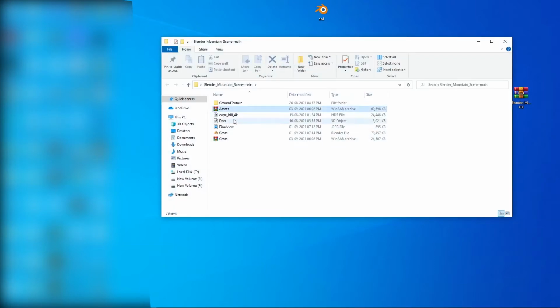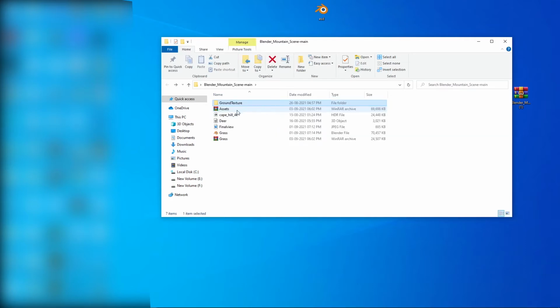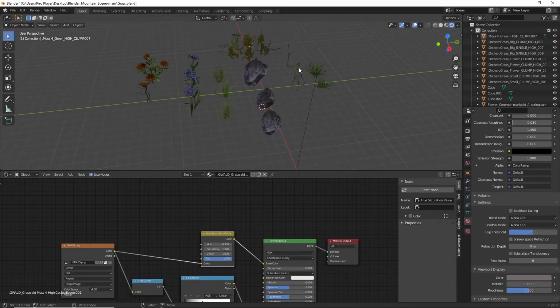So extract the zip file. Here you'll get two more zip files, so extract both of them, and then you will get a folder called ground texture, in which you will get 4 textures. Next you will get an HDR map, then a 3D model, the final preview, and a grass Blender file. If you open the grass Blender file, in this you will get all the grass and rock assets. Yes, so you will get all these assets.